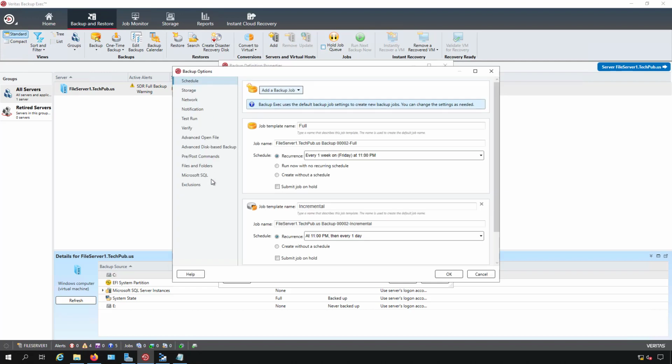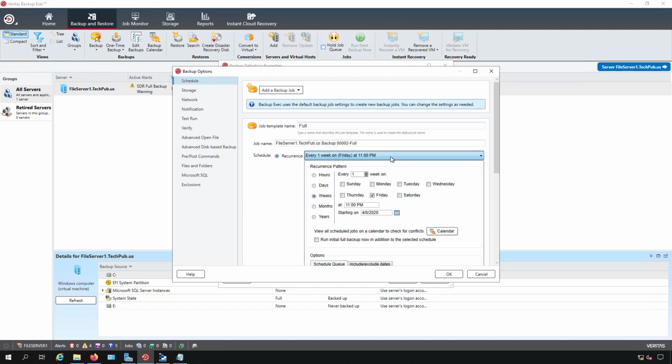we have lots of different options here. Now, if you're confused about the difference between incremental and differential, there is another video in the playlist where I go into detail on the differences between the two. So I can choose when my full backup is going to happen. Right now, it's every 1 week on Friday at 11 o'clock. I can change that to every 2 weeks, 3 weeks, or whatever it is I want.